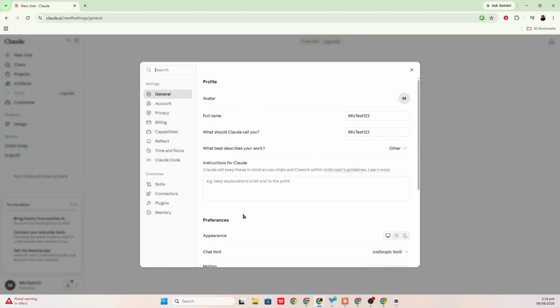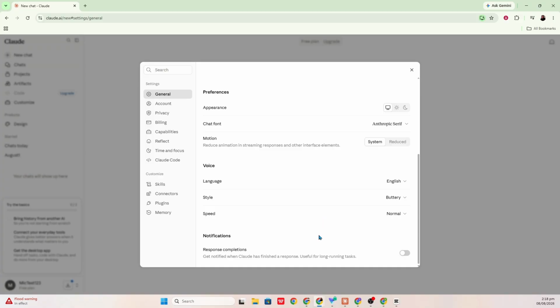Inside Settings, make sure you're on the General tab. Then scroll down through the General settings until you reach the Notifications section. In the Notifications section, look for the option labeled Response Completions. Find this setting and check the switch next to it. To turn off the notifications for response completions, toggle the switch to the off position.